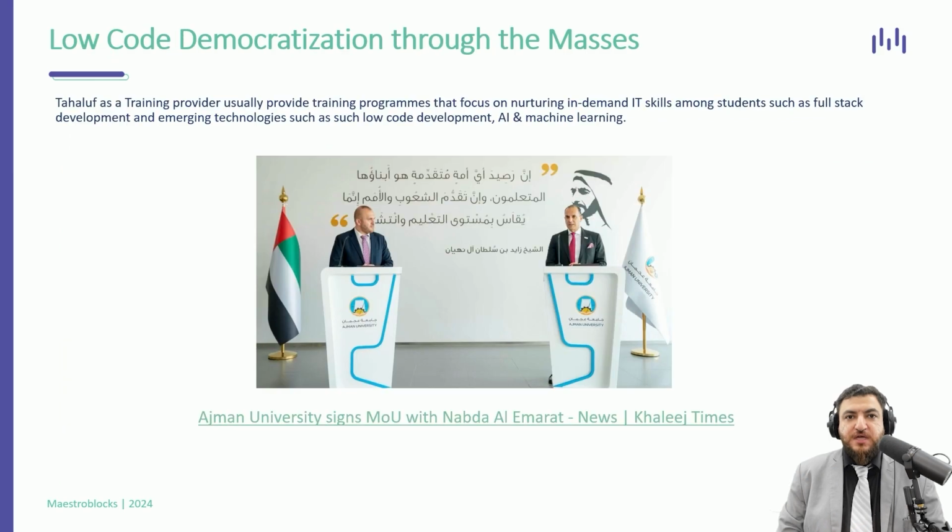We are further taking initiatives to democratize low-code and solve the skill gap in the market by partnering with universities. Tahaluf, as the company empowering Maestro Blocks, is also a training center, a training provider that usually provides training programs focused on nurturing in-demand IT skills, whether they are common needs such as full-stack development or emerging technologies such as low-code development, AI, and machine learning. We are ready to take even non-computer science major students in the future and train them to become low-code developers through the same partnerships with universities.